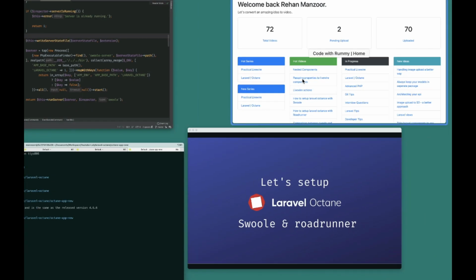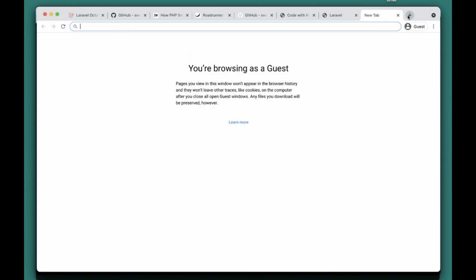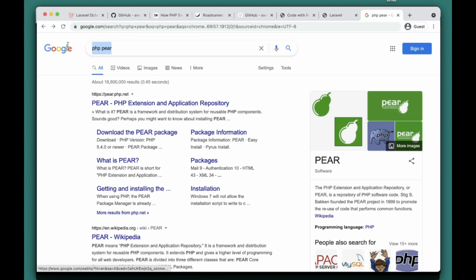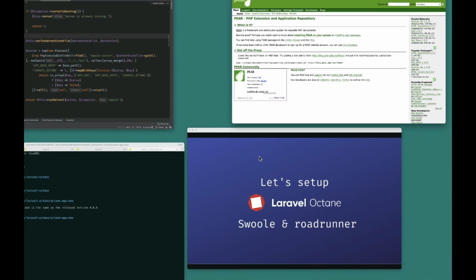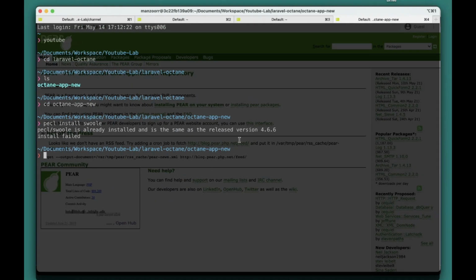And if you don't know how to get PECL, you can go to PHP PEAR. This is the PHP PEAR extension, so you can install it. I will add the download and all the instructions in the YouTube description, so don't worry about it for now. You can install PECL, and then from PECL you can install Swoole. Once you have Swoole installed, you can run your application in Swoole.